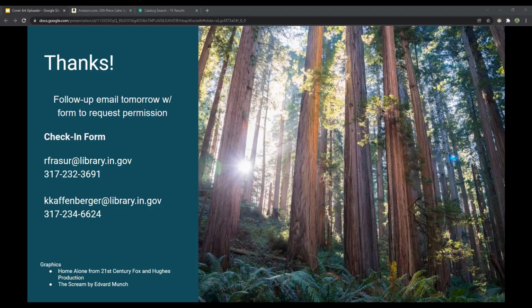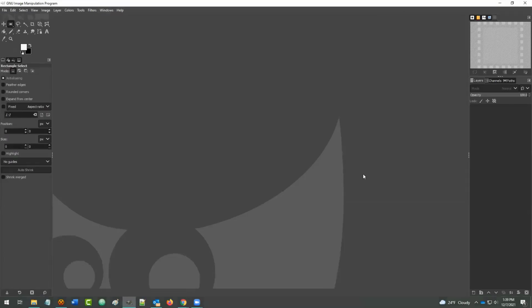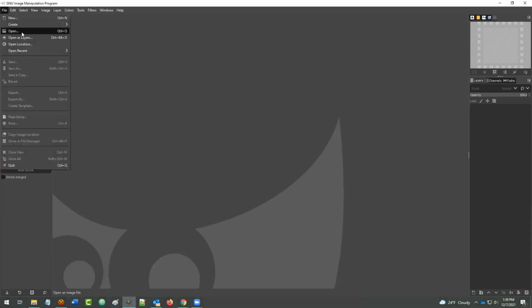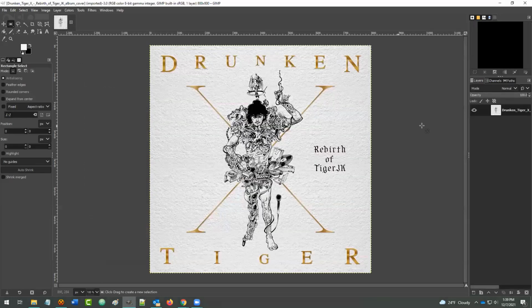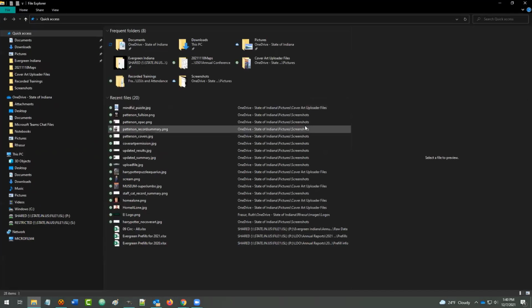Okay, I am going to do this little demonstration because I think I can do it pretty fast. I'm going to go ahead and open up GIMP and make sure that you can actually see it. Okay, so this is GIMP. I'm going to go ahead and open up an image. I'll just show you how I actually did it with this. Oh, we've updated that. Let me pick something that's, oh yes, Tiger JK. So here we have an image that's square. I'm going to take a, and you can also see, I'm going to go into my file explorer and show you this as well.